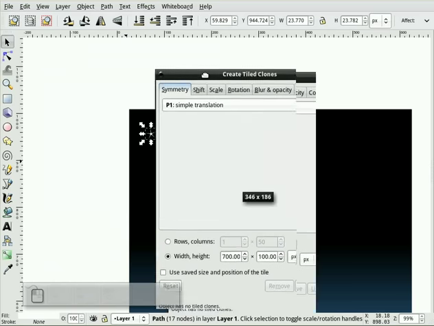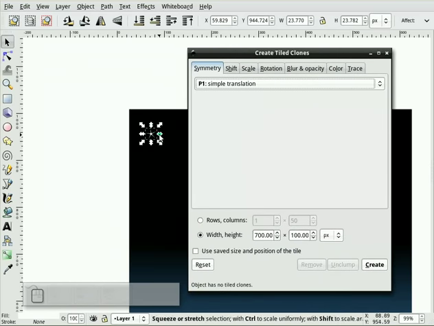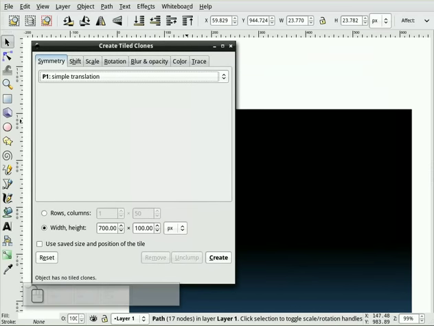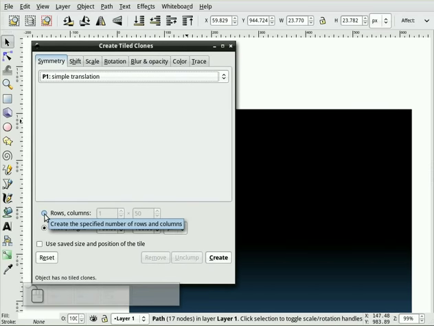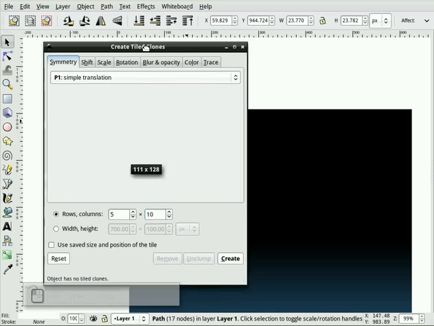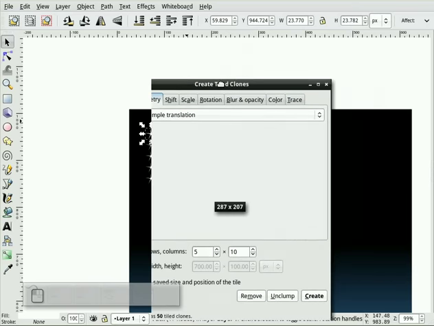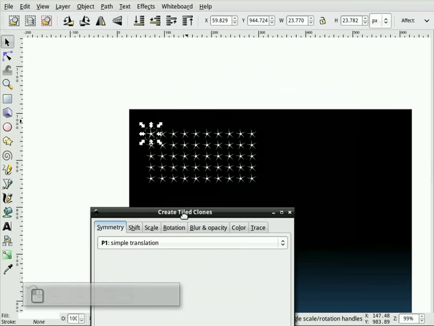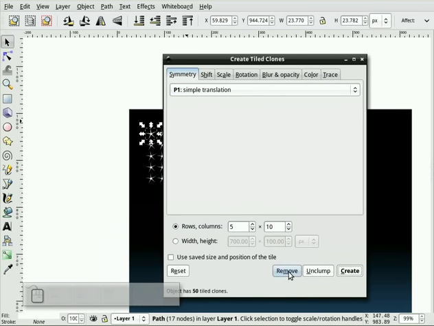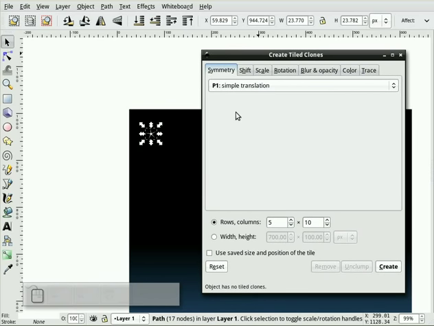So first of all, remember, you have to have the object that you're going to clone highlighted. Down at the bottom, you'll see you can either specify the number of rows and columns you want. So for instance, if I wanted 5 rows and 10 columns, I could specify that and then hit Create, and it will create 5 rows and 10 columns. I don't want that. I'll hit the Remove button. You can also hit Control-Z to undo.